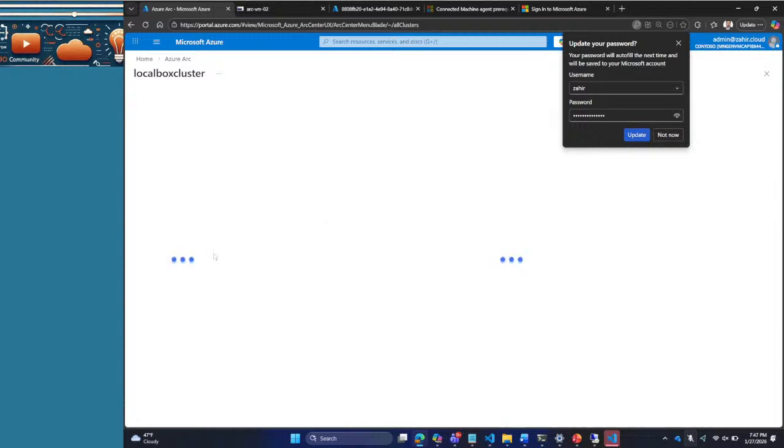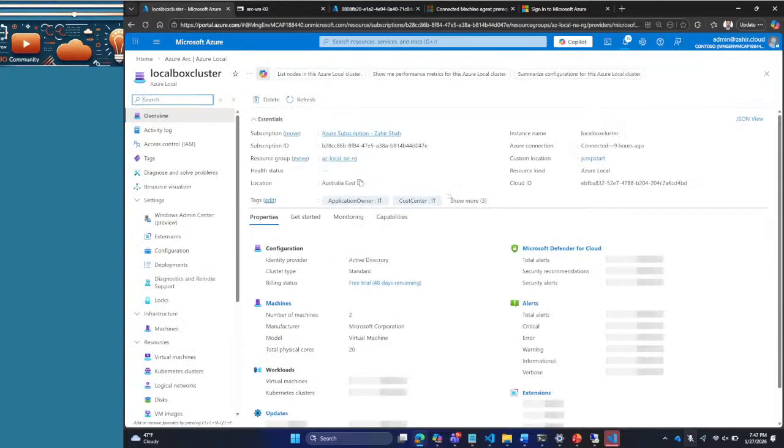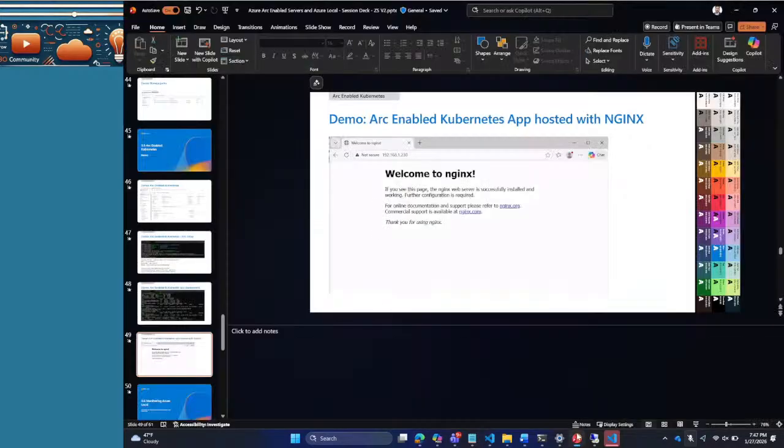Zahir, just for me to also understand, if I want to get started with Azure Local, what do I need to do exactly? Do I go and provision it from the Azure portal, or is there some sort of thing I install? No. So let me show this one.